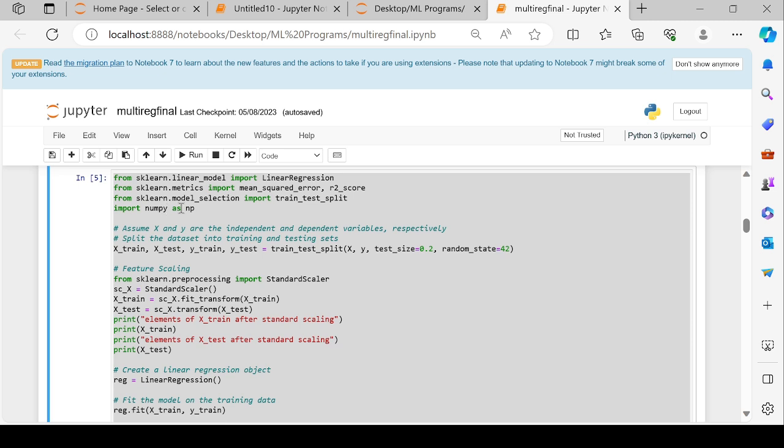So import numpy as np. So assume X and Y are the independent and dependent variables respectively. Split the data set into training and testing sets. The testing is required to assess the quality of the model. So X_train, X_test. X_train will be used for training, X_test will be used for prediction. Y_train will be used for training, corresponding Y_train. Each column, no? The corresponding values will be taken. And Y_test corresponds to the X_test.